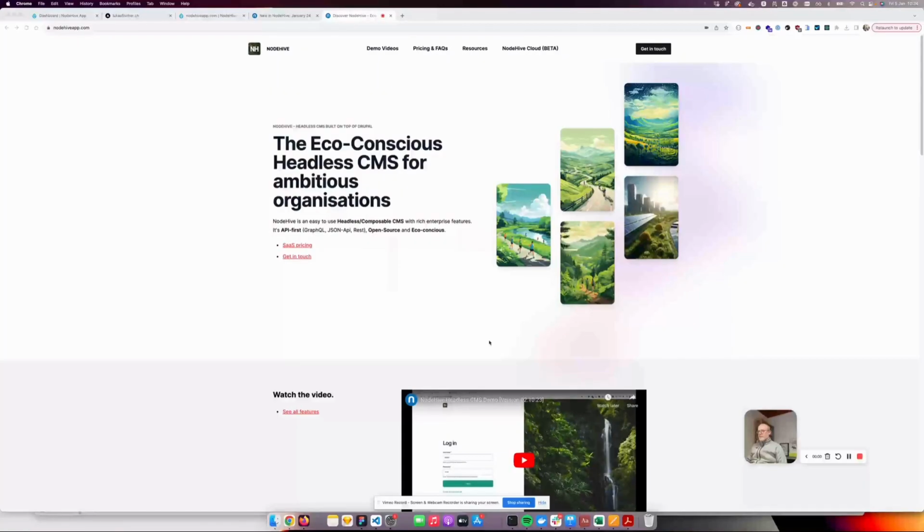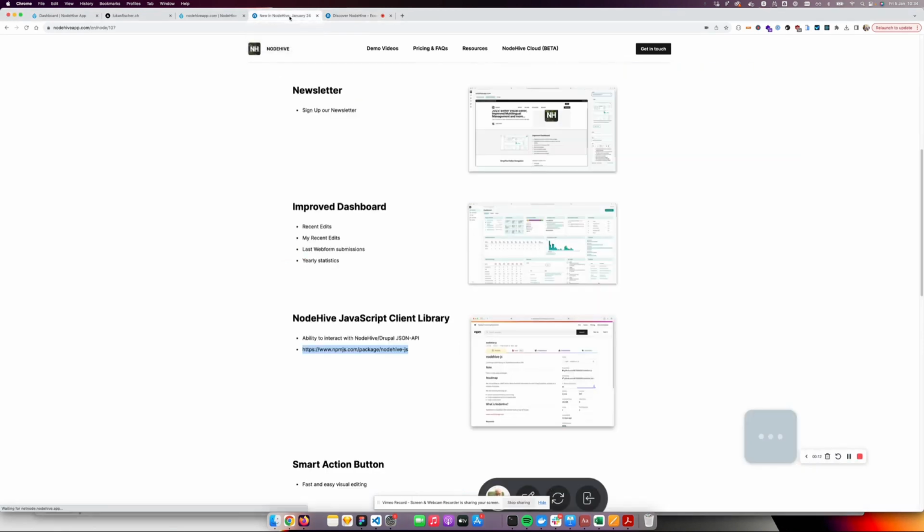Hello there, this is an update of NodeHive app, the Headless CMS for ambitious organizations. And in the recent months and weeks, we worked on several new features.